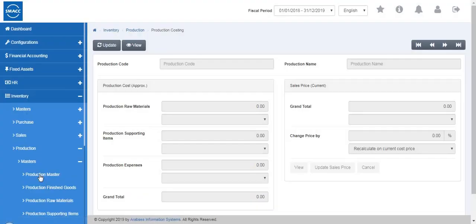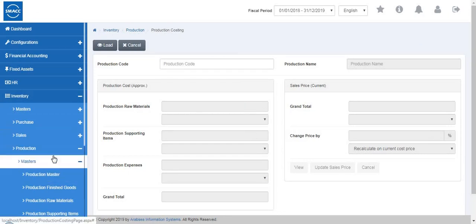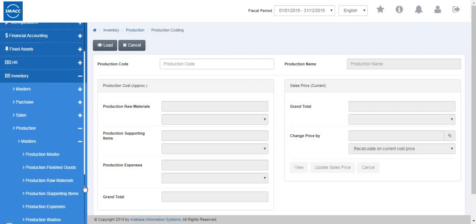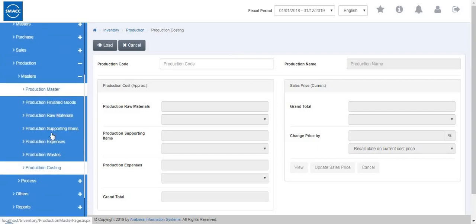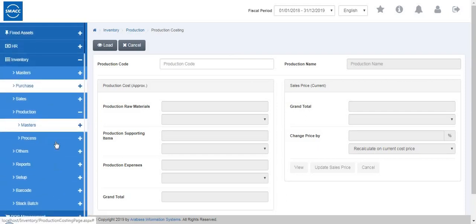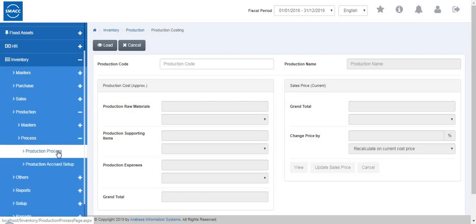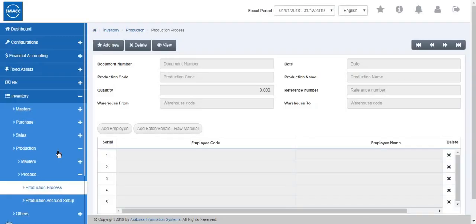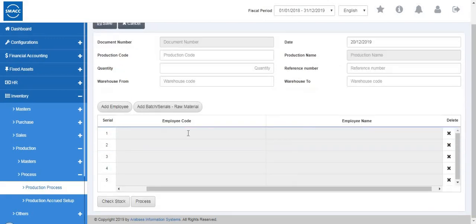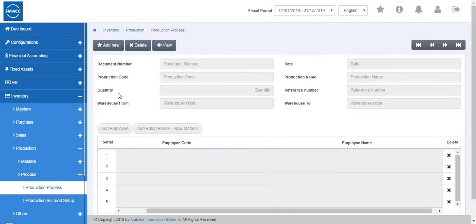Production costing. In this option, we can show the production cost. Process. Production process. Here we can add new production process details.